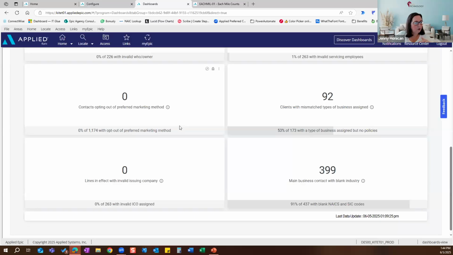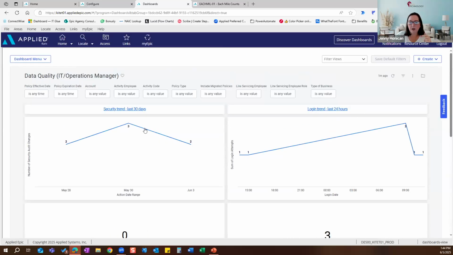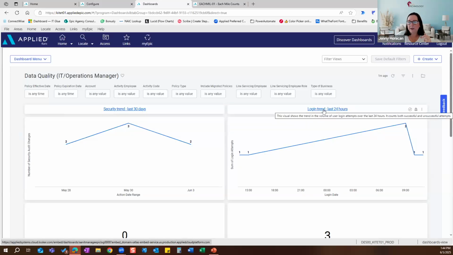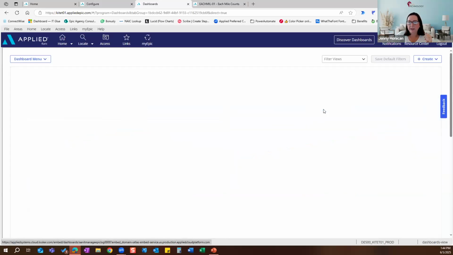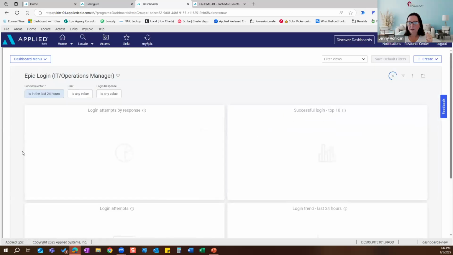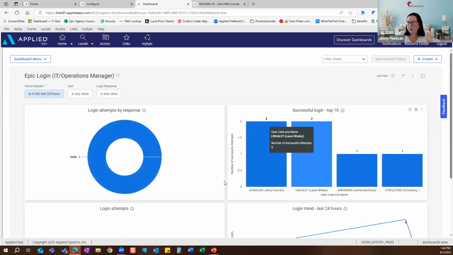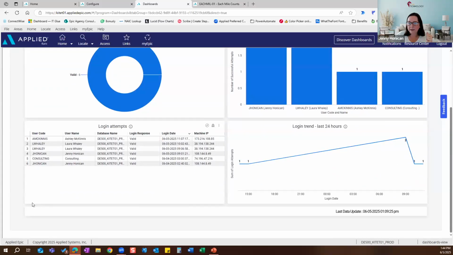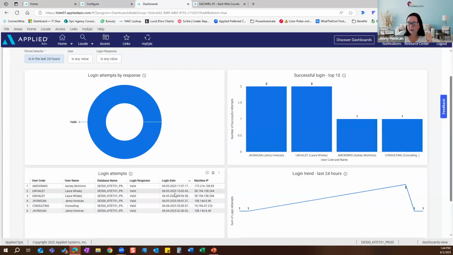So we've got data quality, we've got an Epic security audit page, we've got the Epic login page, and then we also have a risk map too. And I believe all the risk maps are the same. But here's your login attempts by response. Here's all your successful logins, your login trends, things like that. So you can see who's logged in, what time, what machine they've logged in from. There's also a report that you can do in the management section of my reports, it's like a user login report. That's basically this, but it's not a pretty graph.